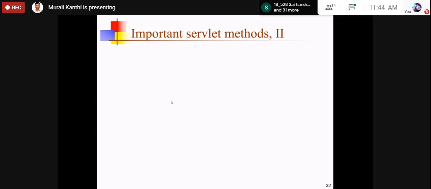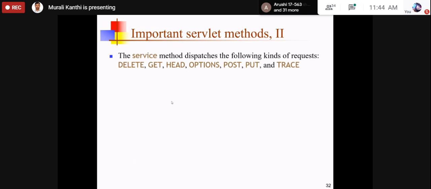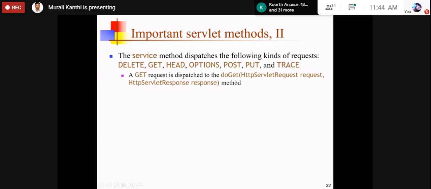Next, the important servlet methods. The service method dispatches the following kinds of requests. Already I told you the service method can be overridden. It calls another method based on the request. These are the different kinds of requests: delete, get, head, options, put, post, trace.